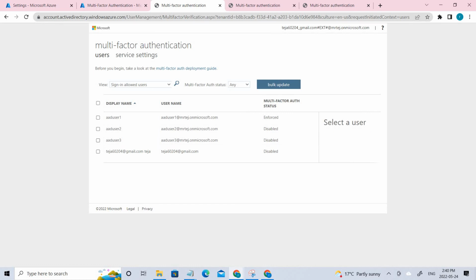The difference between enabled and enforced: with enabled, the user has been enrolled in multi-factor authentication but has not completed the registration process, so they will be prompted to complete it the next time they sign in. Whereas with enforced, the user has been enrolled and has completed the process. Coming to user one, initially it was just enabled. Right now it's enforced because I've already added multi-factor authentication to them.